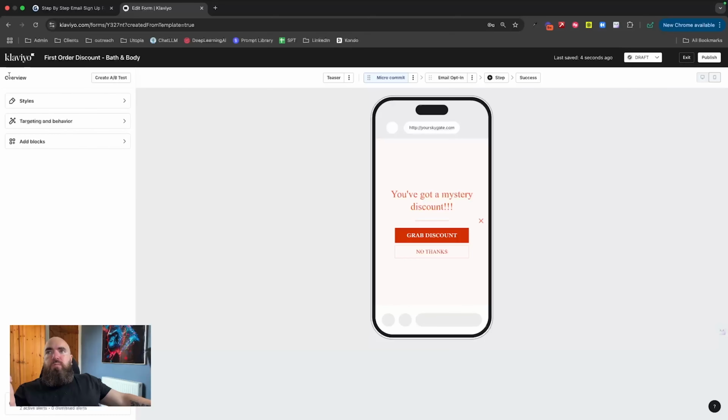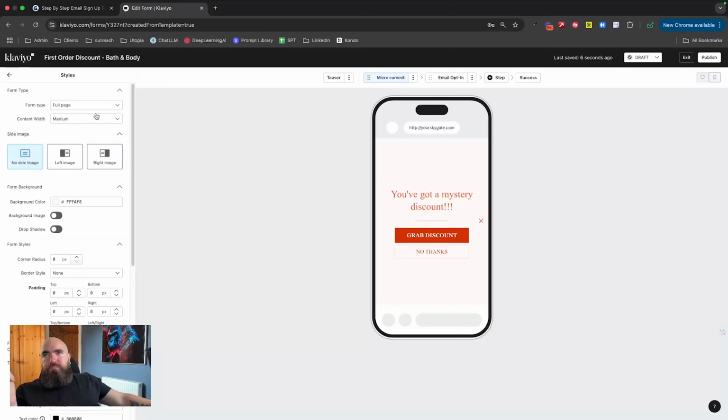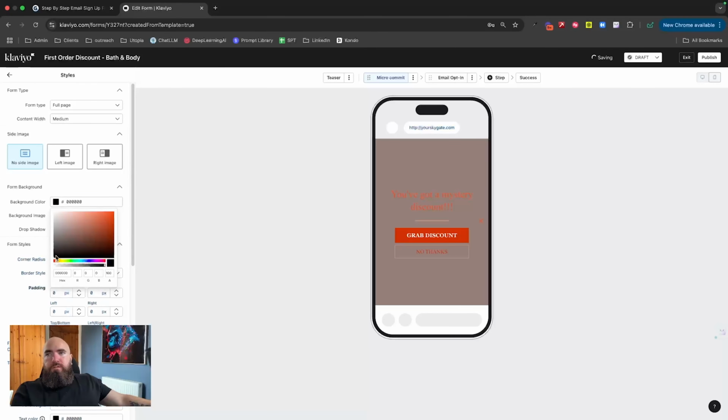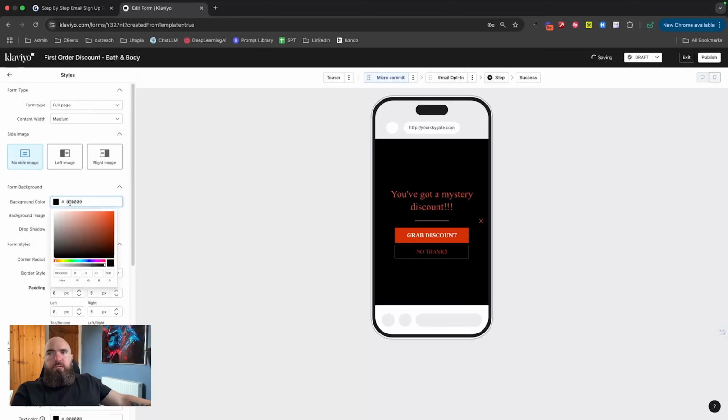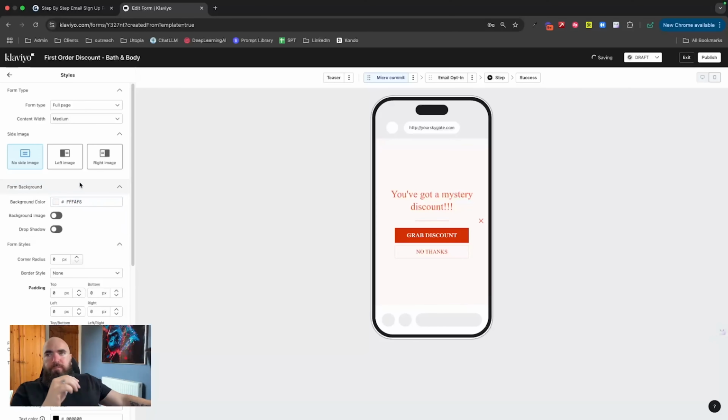While we're in here, let's just jump back in and see if there's anything useful. In terms of styles, we're obviously picking a full page one, and we can change that as we are. We can change the content width. I'm not going to play around with these right now. You can change the background color. So I'm just going to copy that because we like it. You can change it to an outrageous black if you really wanted. I'm just going to leave this in here for now.